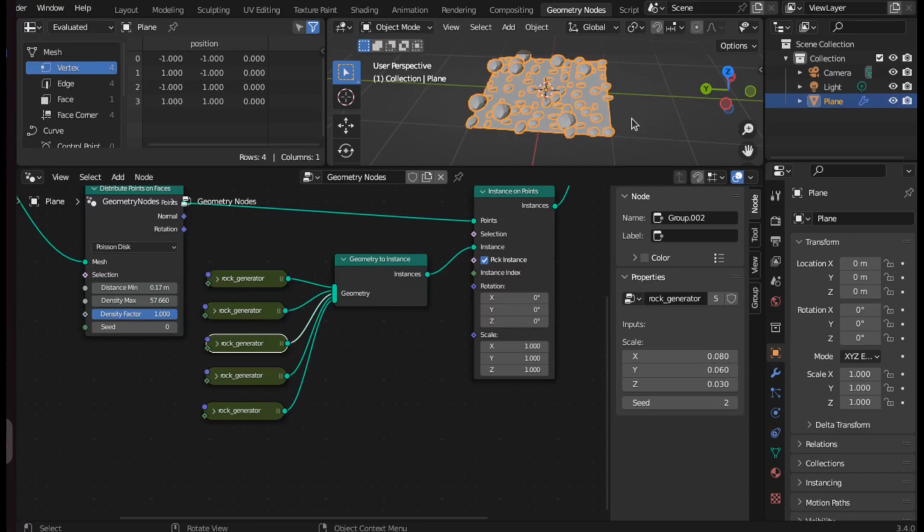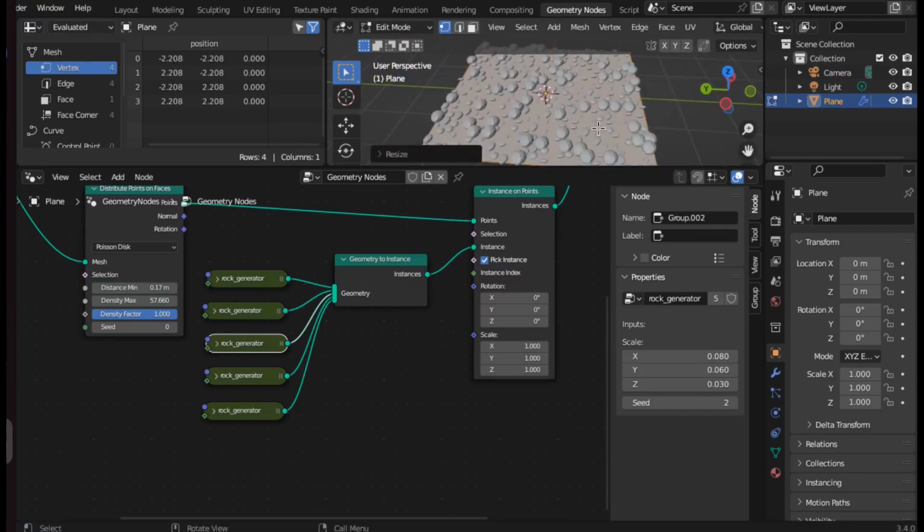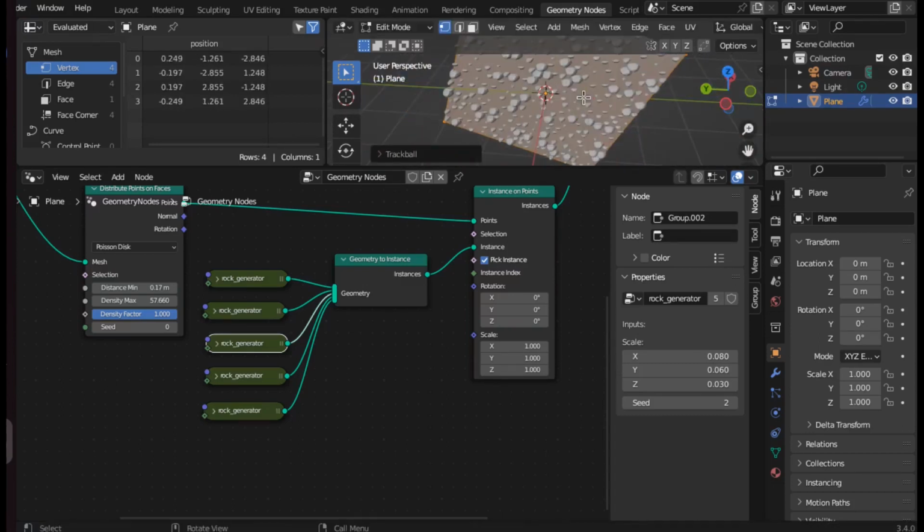Notice if we scale the plane, it doesn't increase the density. We need to go into edit mode and increase its actual size. And we need to make the rocks rotate with the normal.